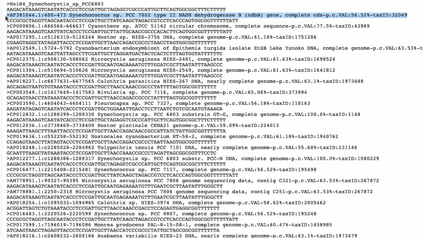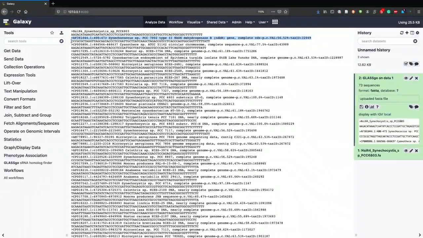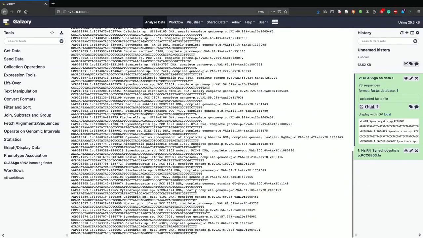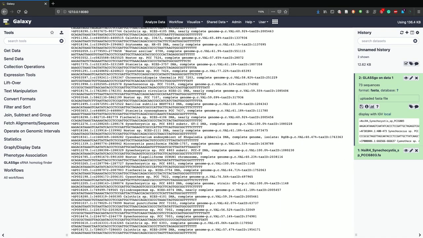As shown in the original work, GLASSgo found sRNA homologs of NSIR4 in a variety of genomes, and this includes more distantly related strains, as shown in this entry from Synechococcus. With this, GLASSgo provides a list of candidate sRNAs that indicates a wide conservation of NSIR4 in cyanobacteria.